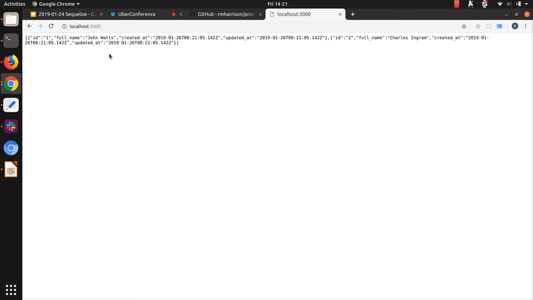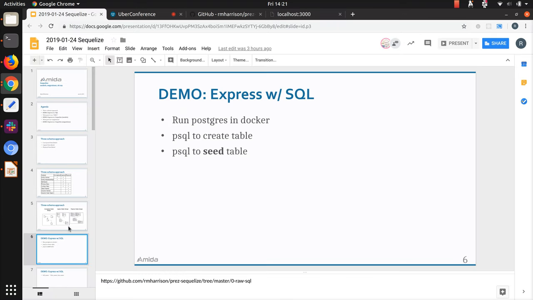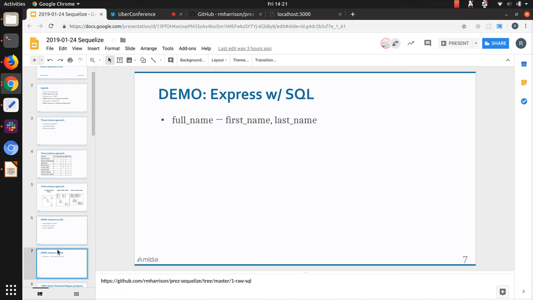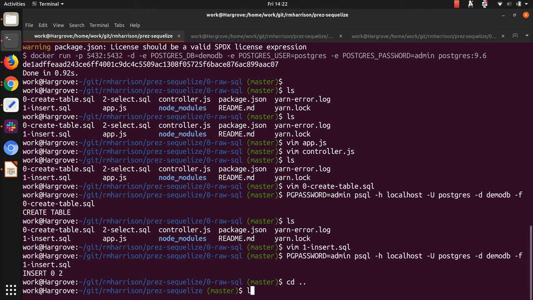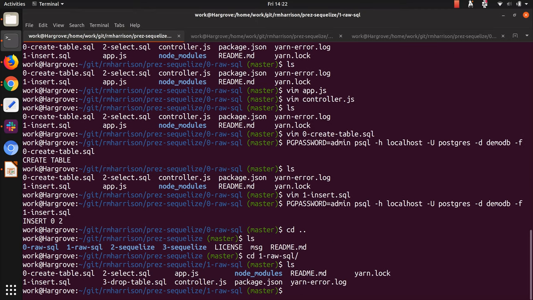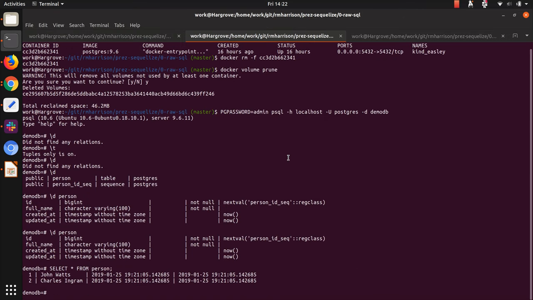Very good. Now, let's say we've been developing for a bit, and for whatever reason, we need to change our data model, and instead of full name, we'd want to have first name and last name. Okay, that's a thing that we can do in raw SQL. We're gonna come out and go to the one raw SQL folder. Unfortunately, my schema right now has full name, not first name and last name. So what am I gonna do? I don't really have a good way of moving between full name and first name, last name.